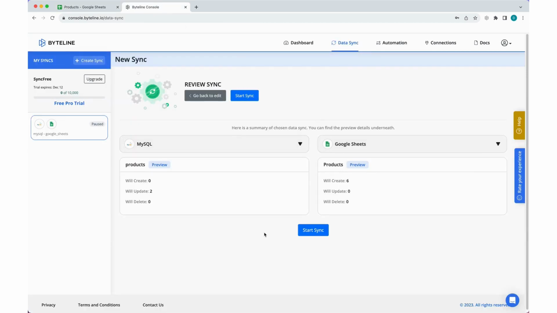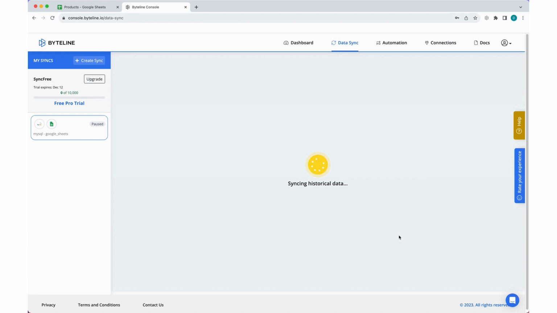And then you can also configure if you want one way or two way. That was on the screen before this. By default, it shows two way, but it's up to you if you want to just configure a one way sync. So let's start the sync.